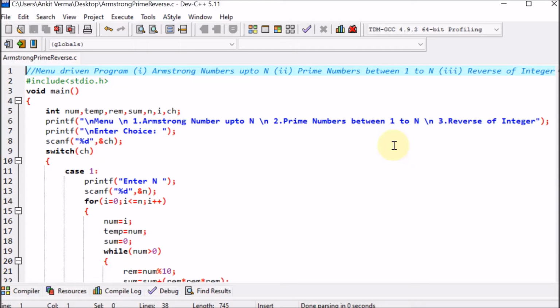Okay, everyone. So now we are going to make the second part of the program, that is prime number between 1 to n. We know that we have already made the first part, that is the Armstrong number up to n. So here the complete program for Armstrong number up to n, we are going to hide it. That means we are making it a comment, so that first of all we make the prime number program.